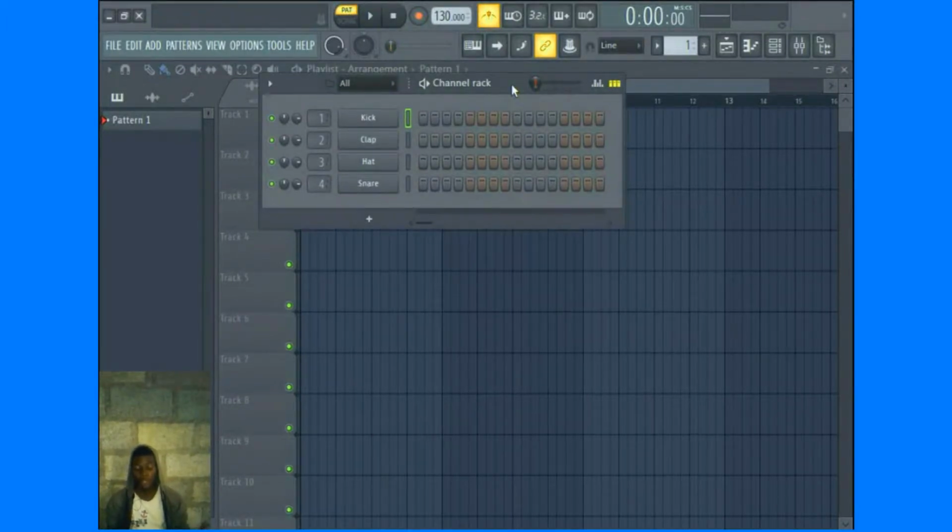To turn the tempo up and down, you just left click and hold and drag up and down. Let's do that while playing. Left click, drag down. Easy peasy.